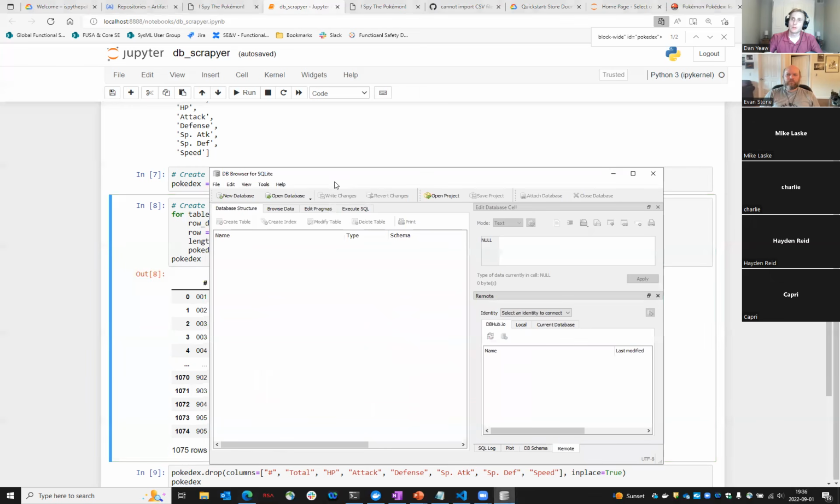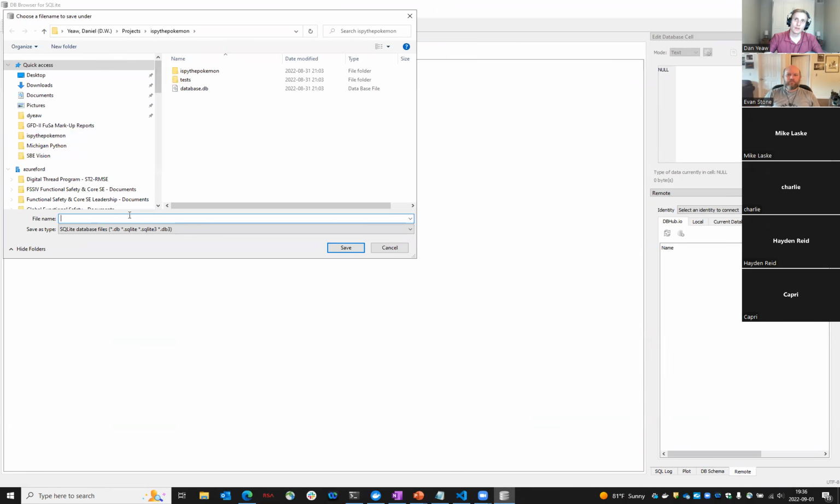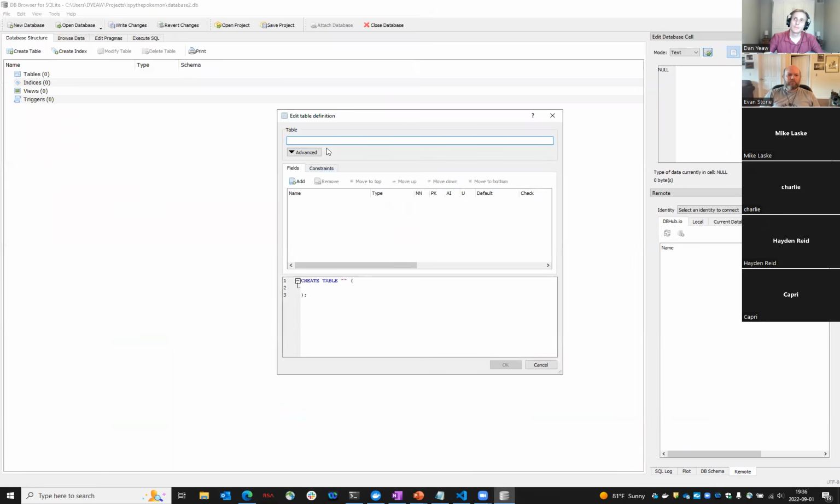Okay, so as I discussed, there's this open source tool called DB Browser for SQLite. Pretty nice little desktop app, and it allows you to see data going into a database. So we're going to create a new database, and I already have one, so we'll call it database 2.